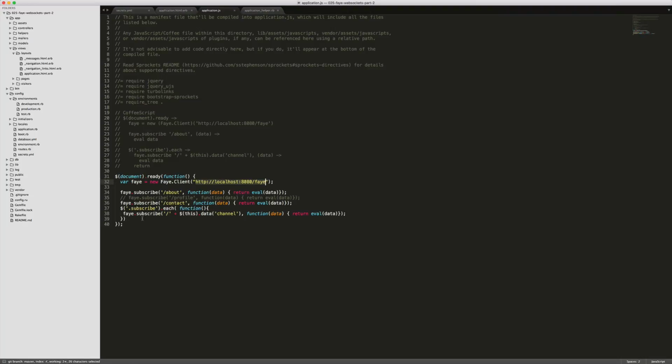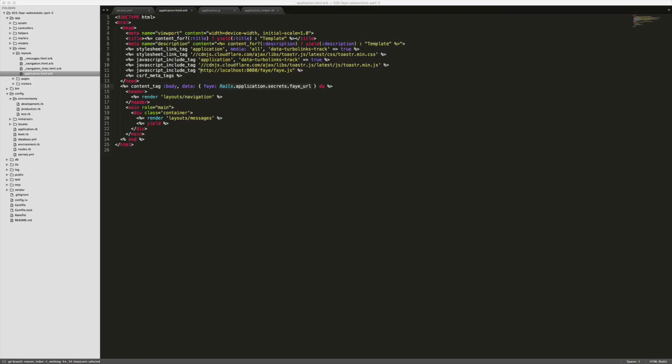Instead, I want to make a check to see if that data attribute exists, then we'll load our necessary Faye dependencies. So back in the application layout file, we also want to change the JavaScript include tag to the Faye URL that we set in our secrets. However, within our JavaScript include tag, do take note that we are calling /faye.js here.